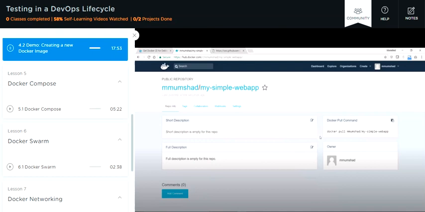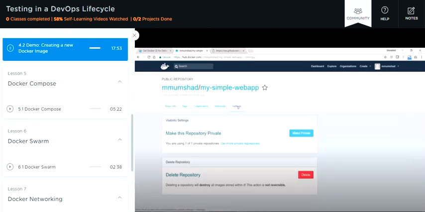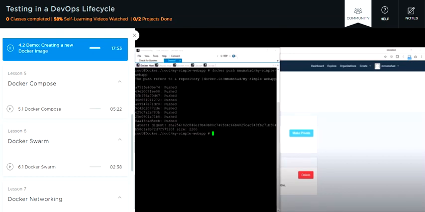And if you go inside it, you should be able to see the command here on how to pull and run this particular application. That's about it. That's available now publicly. And if you actually want to make it private, you can do that. But with your free account on Docker Hub, you can only have one private repository. Okay, so once it's there, any user anywhere in the world can pull down your image, your container, and run your application with a simple Docker run command.